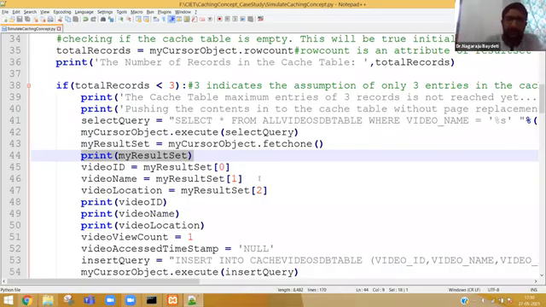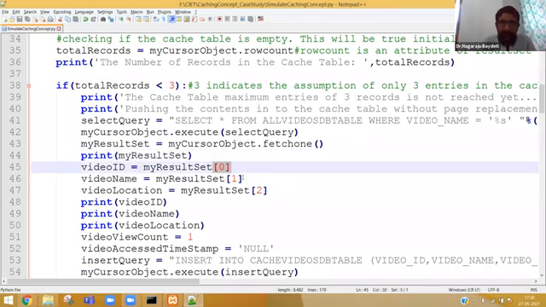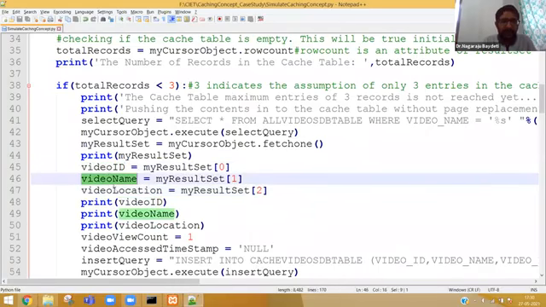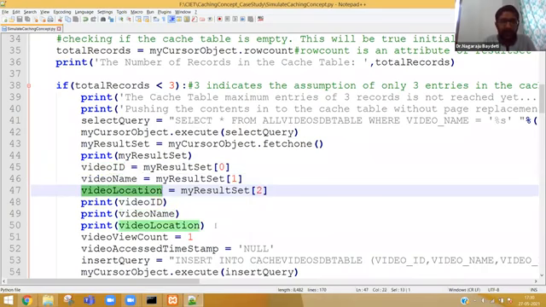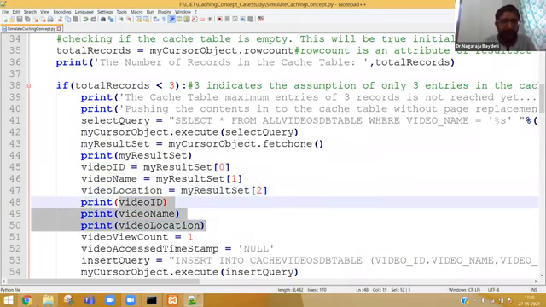Video name is video8.avi and the location. It will be there in index 0, index 1 and index 2. I am taking them in variables video ID, video name and video location, and I am simply printing them.